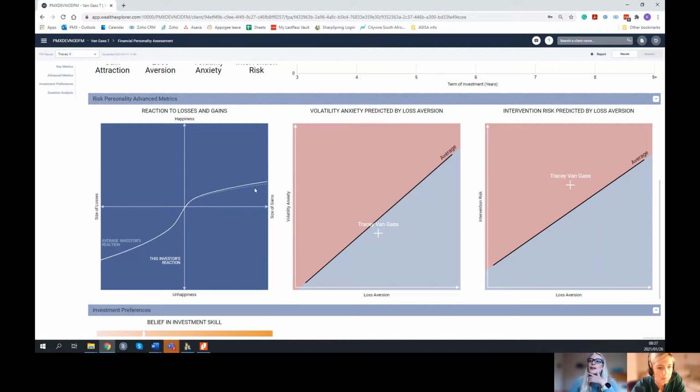And all that we're looking at in this graph is our investor's reaction compared to an average investor's reaction. So an average reaction would be the dotted line, and this white solid line is Tracy's reaction. And we can see she's almost bang on average, actually. She feels losses pretty much as the average person does, and she actually feels slightly more happiness than the average person does when she has a gain.